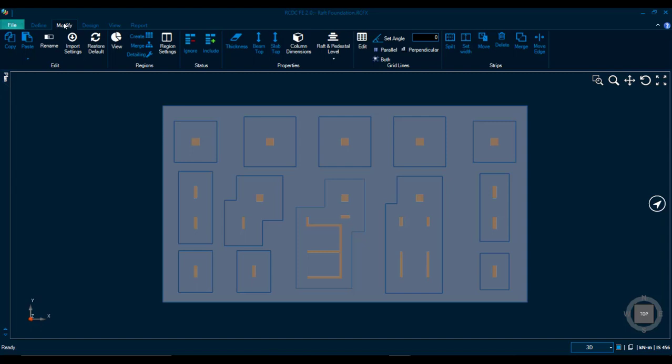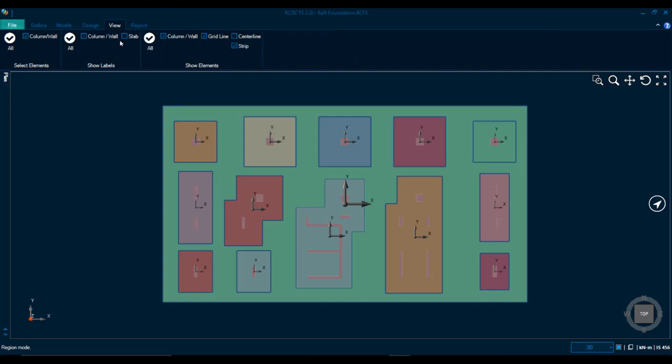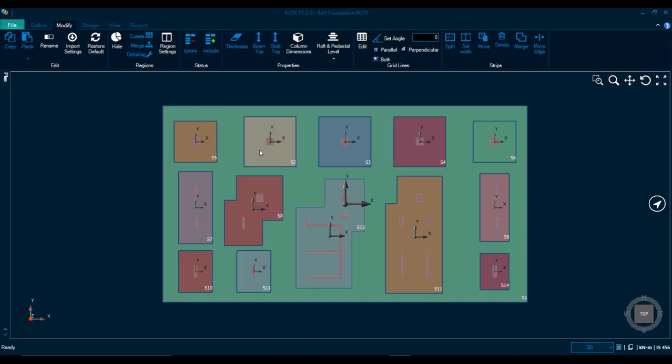Here in the modify menu, under regions, we have an option to view. Now I have different regions with different local axes for each region. In view, we see the slab numbers. I have S1 and then the other slab numbering, which is already done. When I want to apply a different design method for each region, I go to region settings, which is again under the regions option.